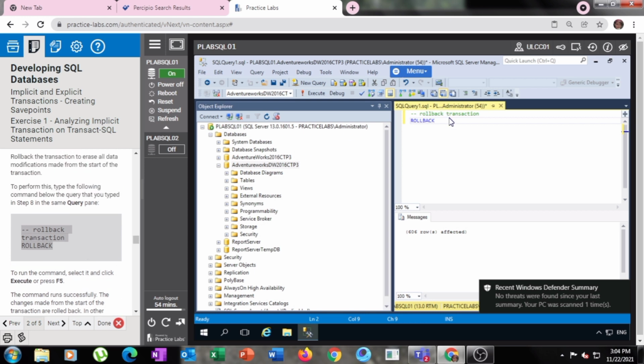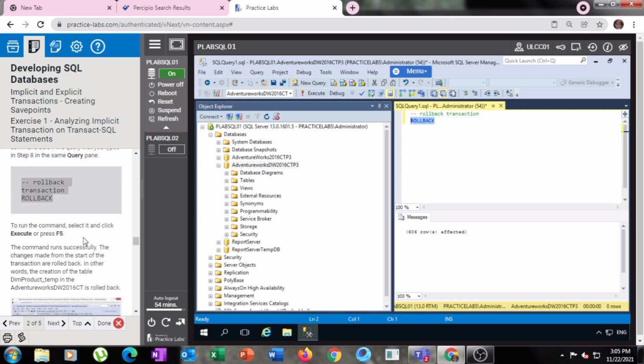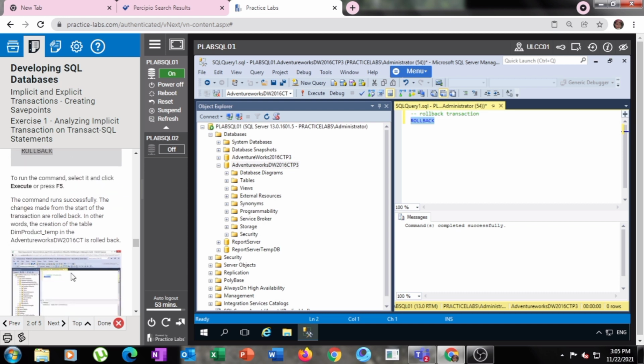So, select it. The command runs successfully. The changes made from the start of the transaction are rolled back. In other words, the creation of table DimProductTMP in the AdventureWorksDW2016 is rolled back.